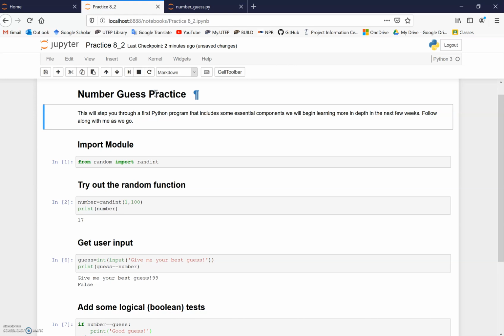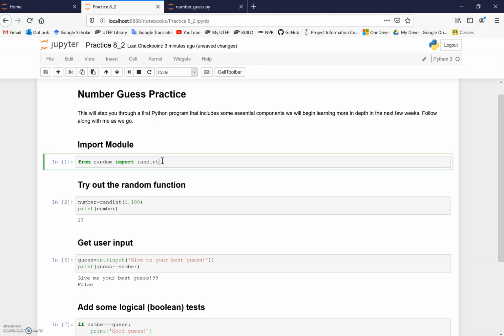So as you see, I made a little comment. This will step you through another first Python program that includes some essential components we'll be learning in more depth in the next few weeks. So follow along with me. There's an interactive component, so stop the video now, open up this notebook within your Jupyter Notebook environment, so that you can run through, maybe stop the video as you go through and make sure that you can do each part as I do it. So we're going to skip the titles and other markdown cells, I guess I should say, and just make sure we can do this.